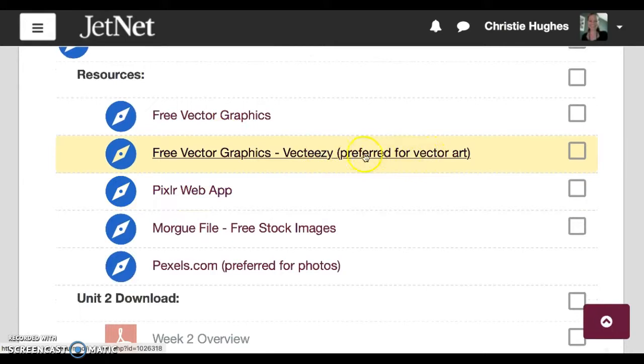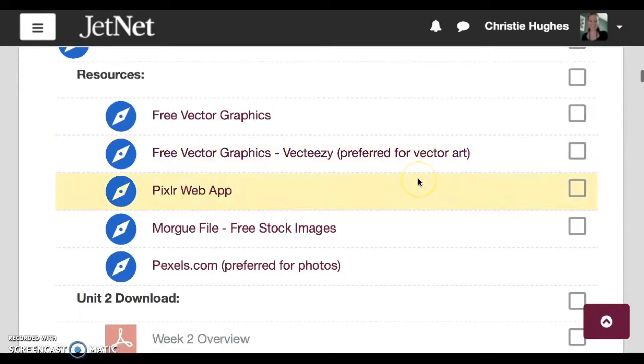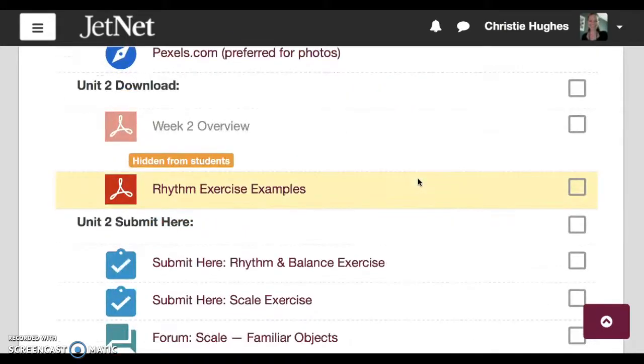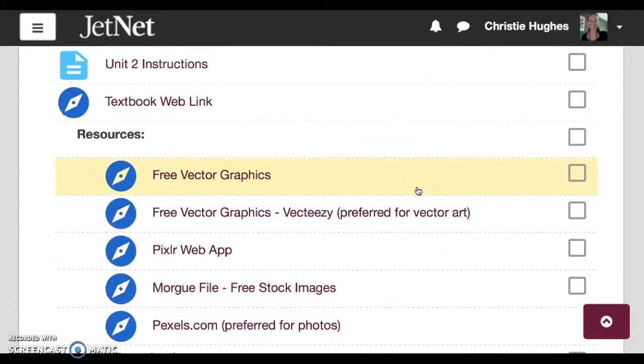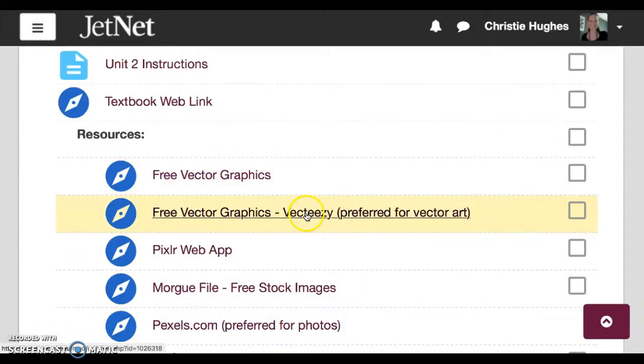Vecteezy is the preferred source for vector art, because you want to grab a couple pieces of vector art. I really want you to avoid getting web grabs, which means searching something, even if you have a really great idea, and just pulling whatever image you find off the web. That's stealing art.